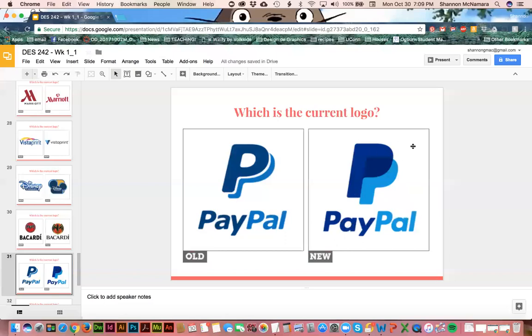And then the P's have also been simplified to just overlay each other with the dark of the blue showing through right here. I like that use of the negative space right there. It almost feels like the Vistaprint logo where the ink is overlaid. So I think that this was a successful redesign.